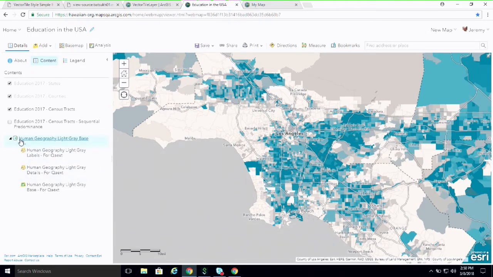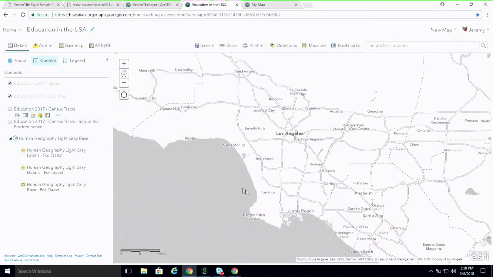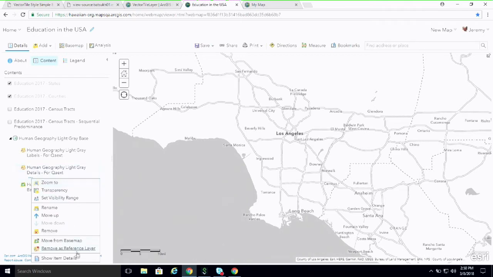And what it does, let me turn off the thematic layer. So here I've got the base map. It's got 3 layers. It's got this sort of base, it's got the details, which would be like the roads, and it's got the labels. And with these, either in the web map or your application, you can set them as reference layers. That means they're going to draw on top of everything else.